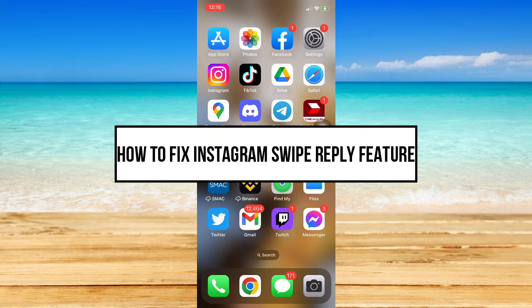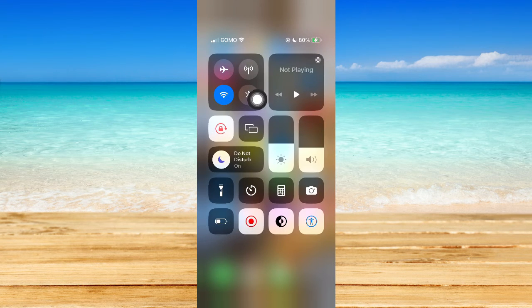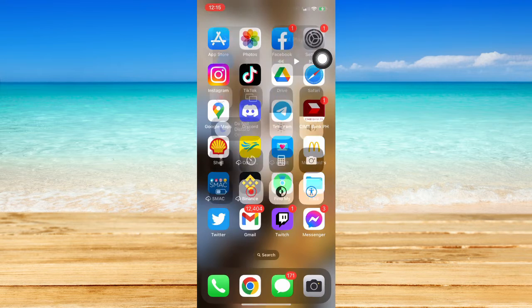So let's begin. The very first step that I would suggest is to make sure first that you have a working internet connection. To do that, you just simply go to your control center and make sure to turn on your Wi-Fi or your mobile data.